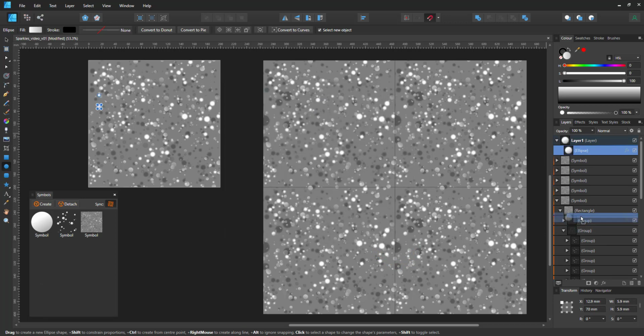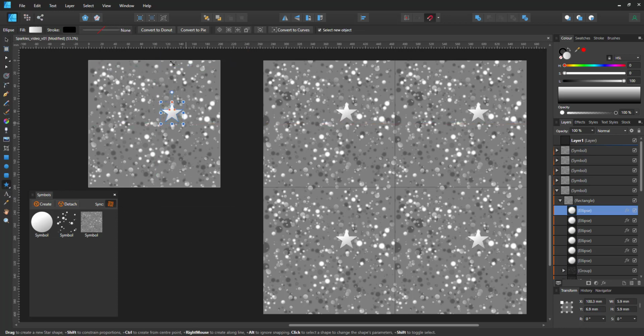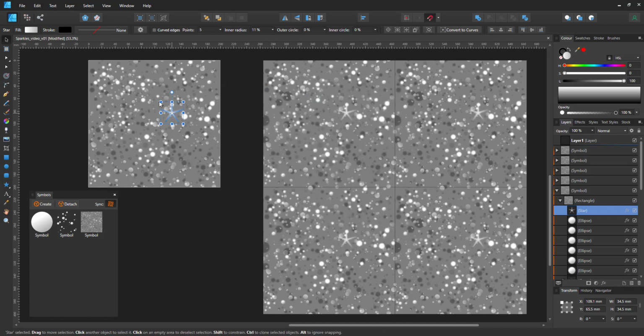I'm adding a few more blurred circles to fill areas that feel empty, have too big a gap, or just stand out for a different reason. Lastly, I'm adding a star shape. I adjust it a little bit, make it thinner, and add a Gaussian blur to it. It'll just be an added shine on top and making it more interesting.